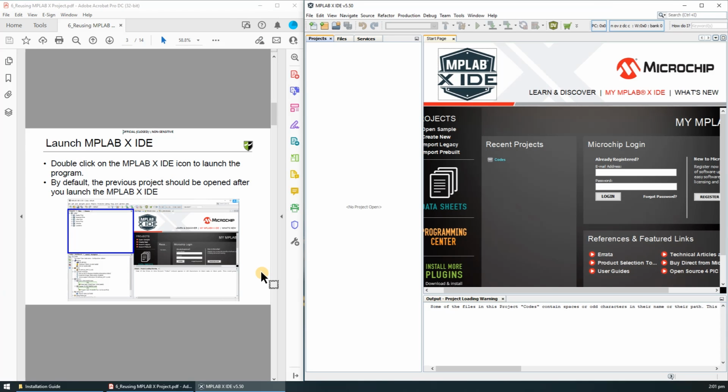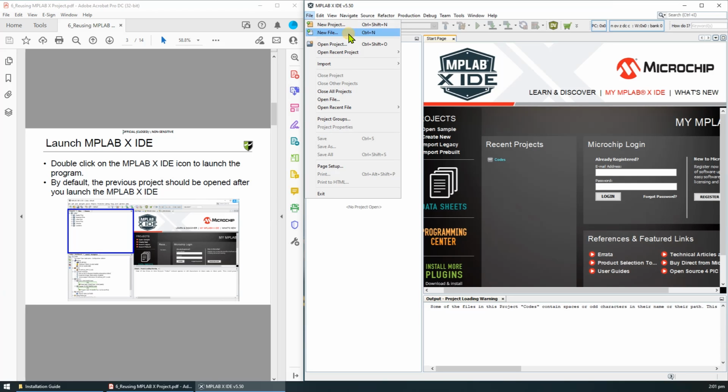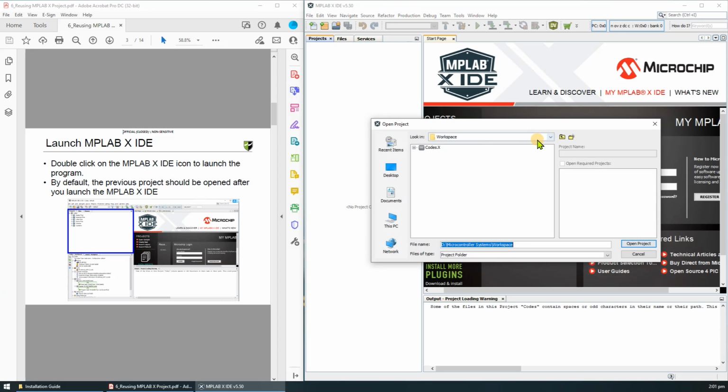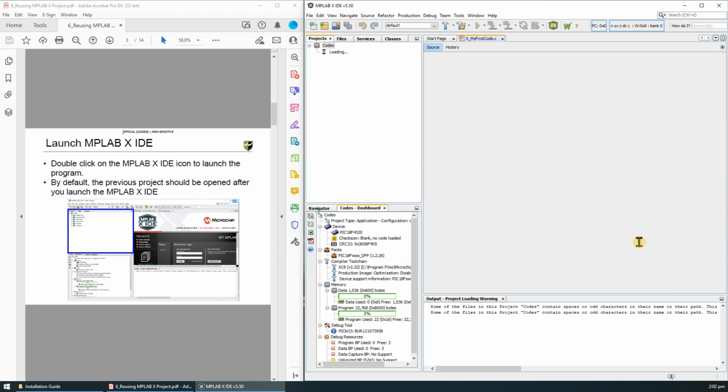If the project is not open after you launch the MPLAB X IDE, you may do so by clicking the File, Open Project, and browse to the project directory, which is in D drive, Microcontroller Systems, Workspace. So select the project, which is codes .x, and click Open Project.